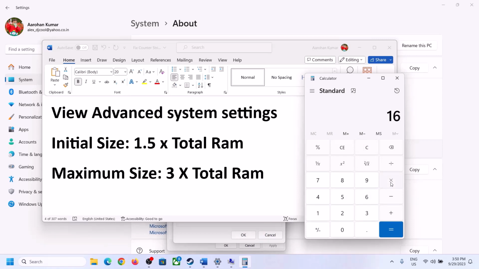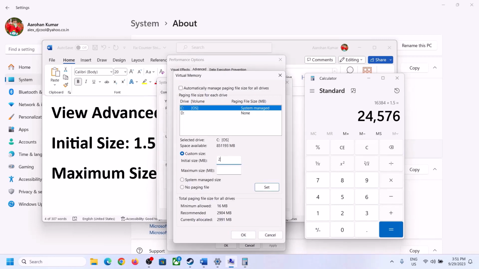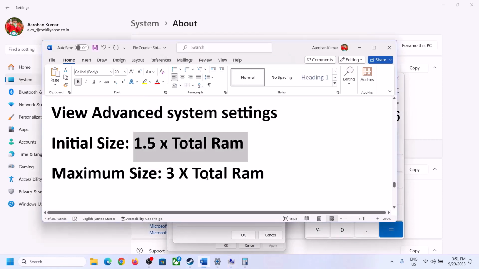So 16 times 1024, because 1 GB is equal to 1024 megabytes. So 16 GB in megabytes will be 16384. Multiply by 1.5 for the initial size. This is my total RAM in megabytes, and 1.5 times total RAM gives, in my case, an initial size of 24576. And maximum size is 3 times total RAM.